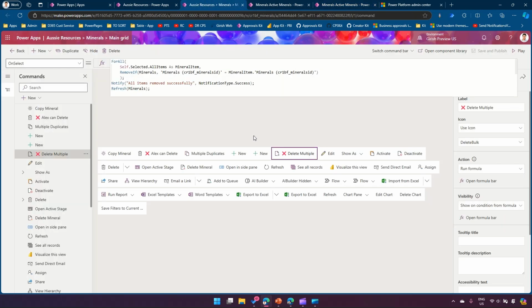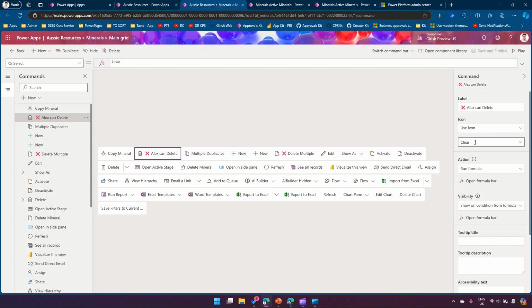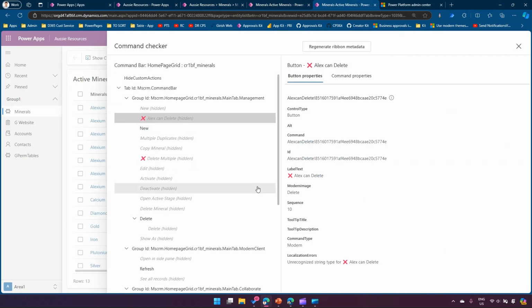If I go into the command bar over here, at Alex can delete, there is the modern image of delete. So I'm basically using an icon of clear, which is basically that same thing. If you see this, this is that delete trash can. Now, coming back here, is there any tooltip title?